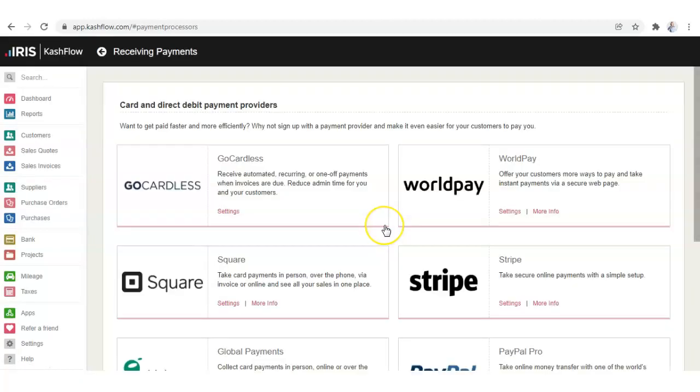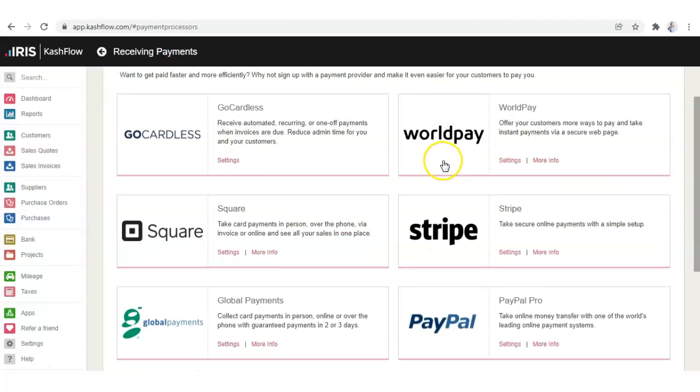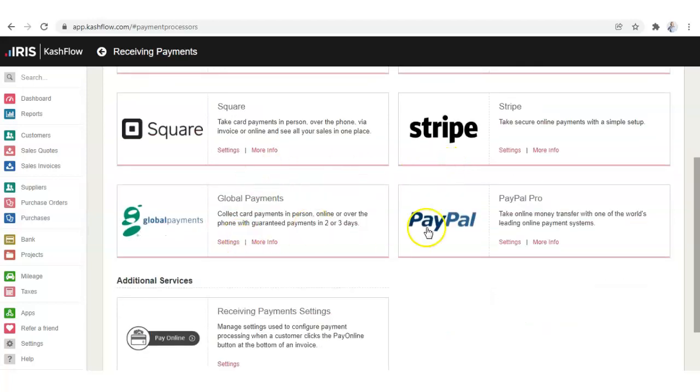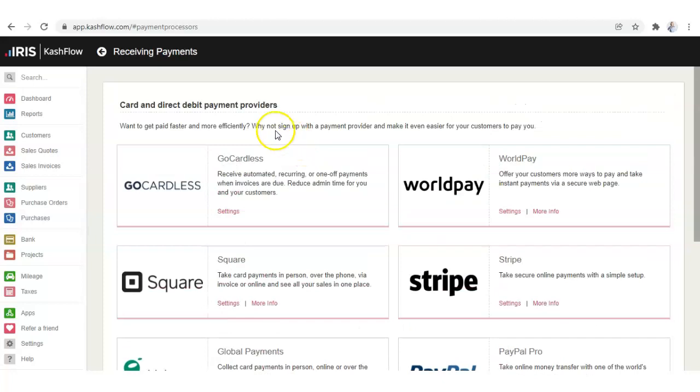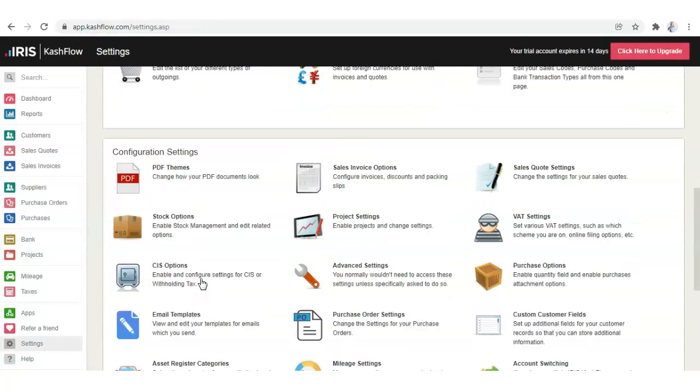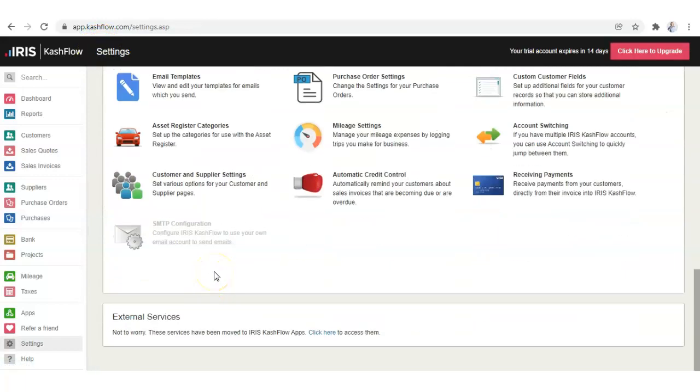Receiving payments, although we talked about this before, you can select payment providers, which are third-party providers such as GoCardless by direct debit, or WorldPay, which you can use to accept payments by a special card machine from WorldPay, Square, or PayPal. So you can also set it up directly through KashFlow, and you'll be able to accept the payments as well.